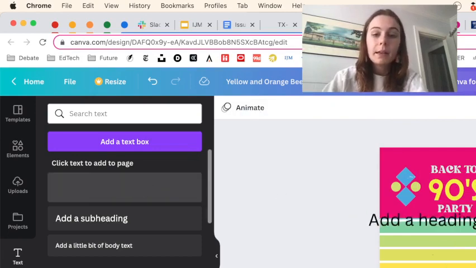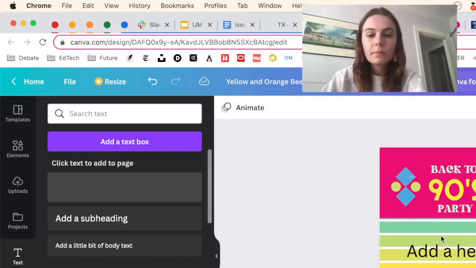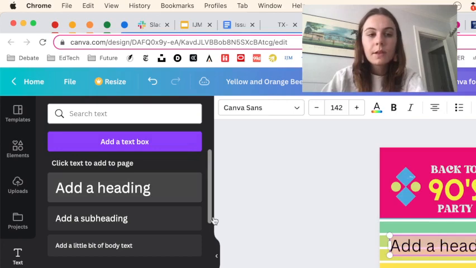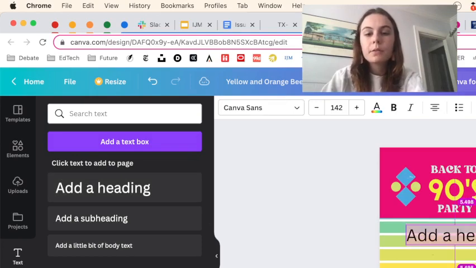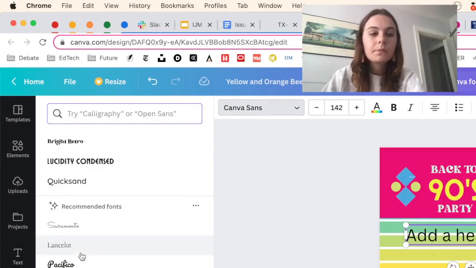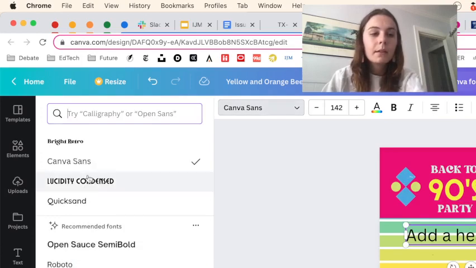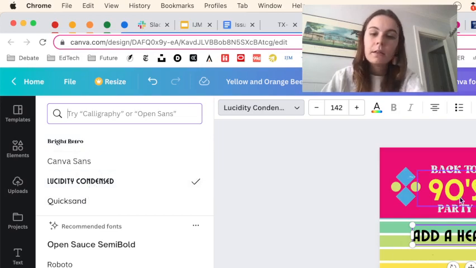Or I can add a heading. So that's going to be exactly what I see here. I'm dragging it over here and placing it wherever I want, and then I can move it around. If I want to change the font, I go up to here, and I really like that it has all the fonts being used in this template, and it also has recommended fonts that complement it.